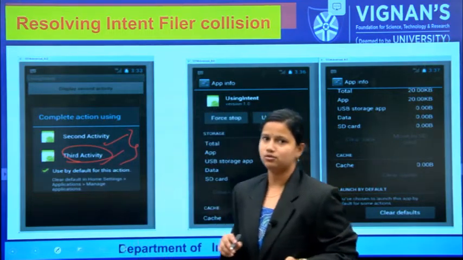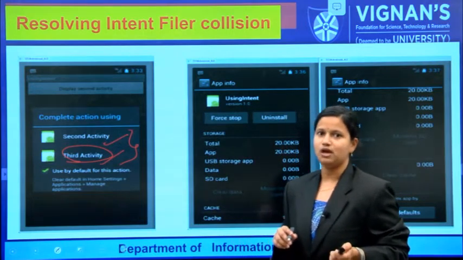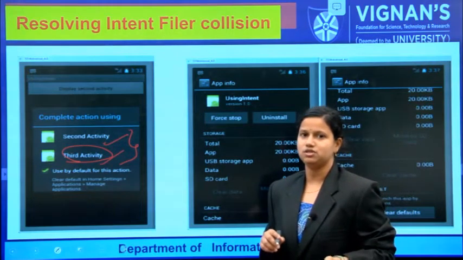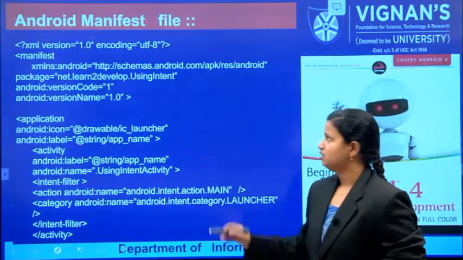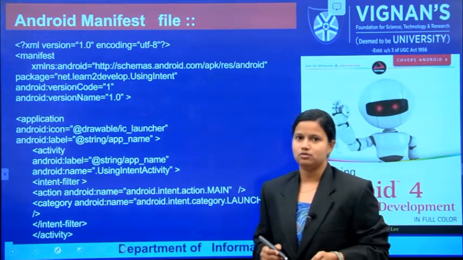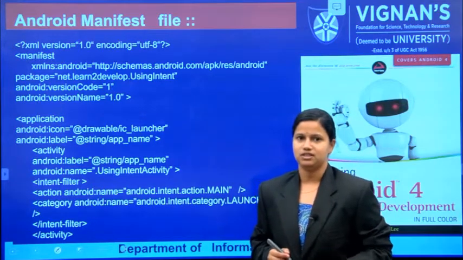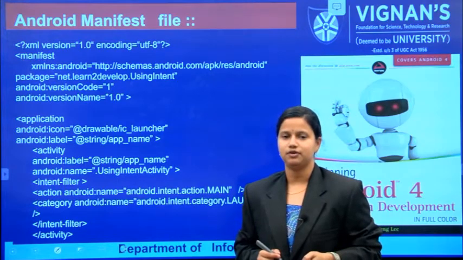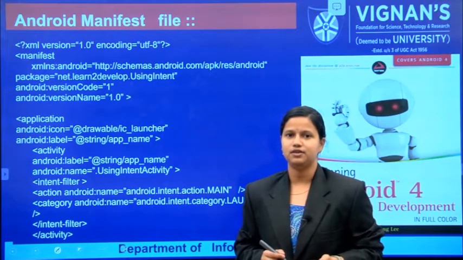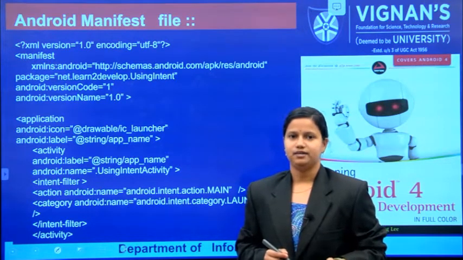So, how do we solve this? First of all, we have to see what the problem is, and in which file we are facing this problem. This is the Android manifest file. When we open any application, it has an Android manifest file along with XML and Java files. The XML file is used for user interface design and Java is used for the action-related information.